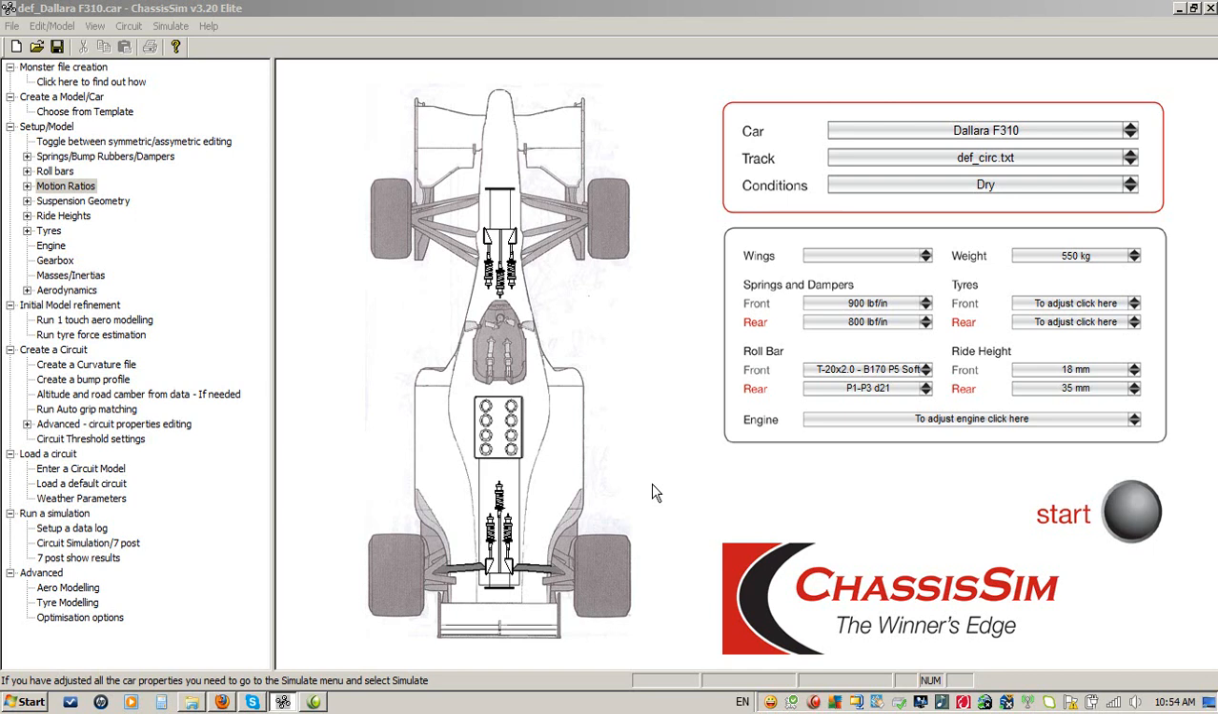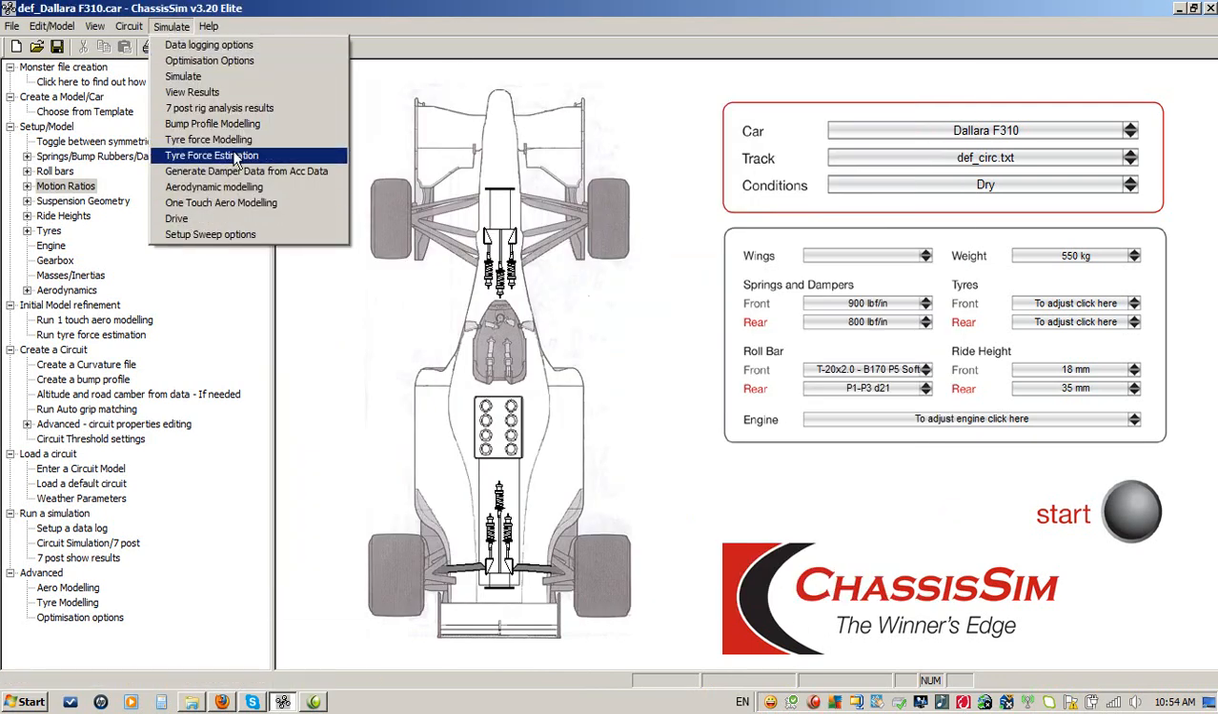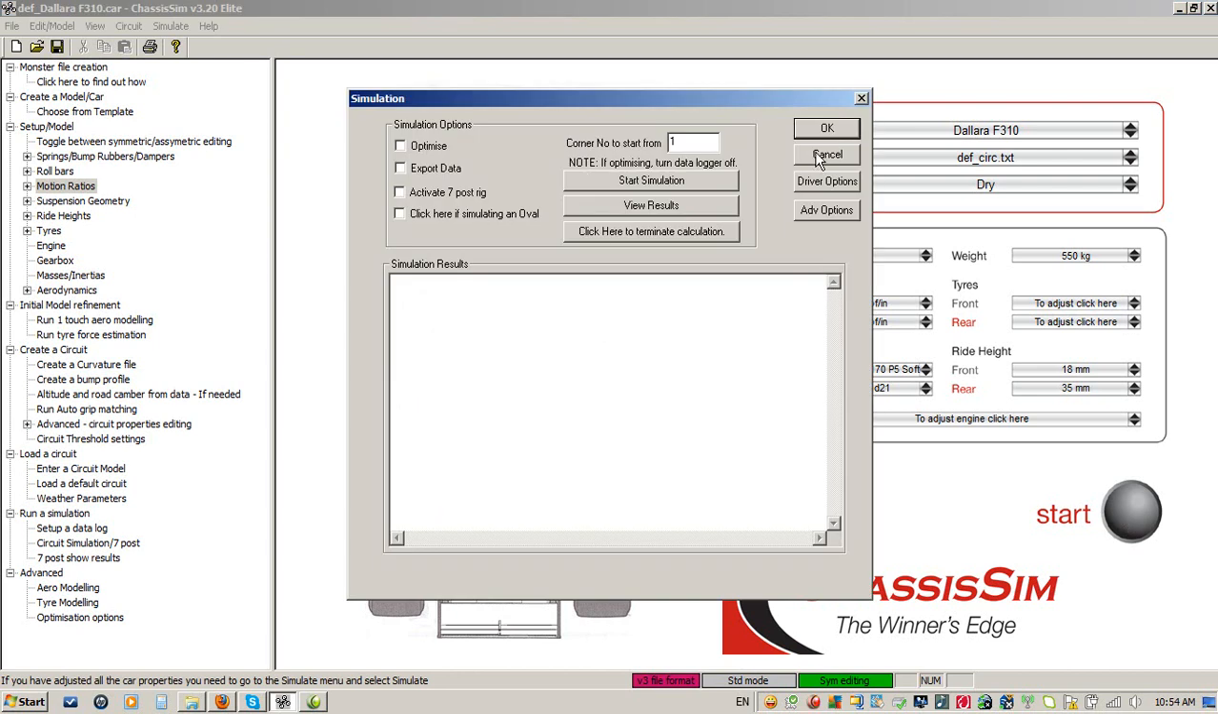Now, what I've got open here is ChassisSim Elite. That's protected by the software dongle. And as we can see, we can basically edit our springs. We've got all our toolboxes on tap, etc., etc. And when we run a simulation, we just click on the Start Simulation button, and away we go.